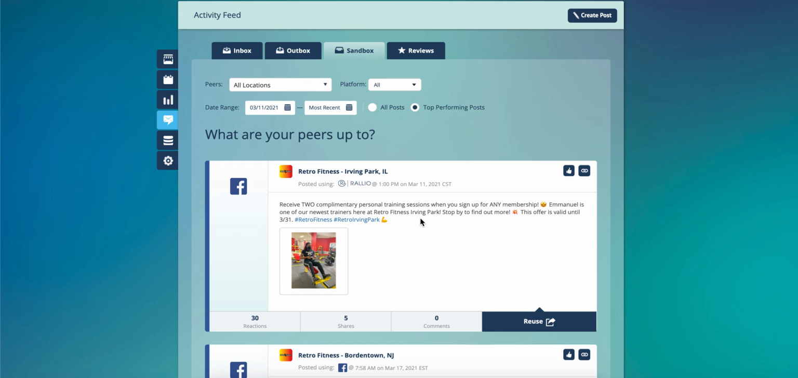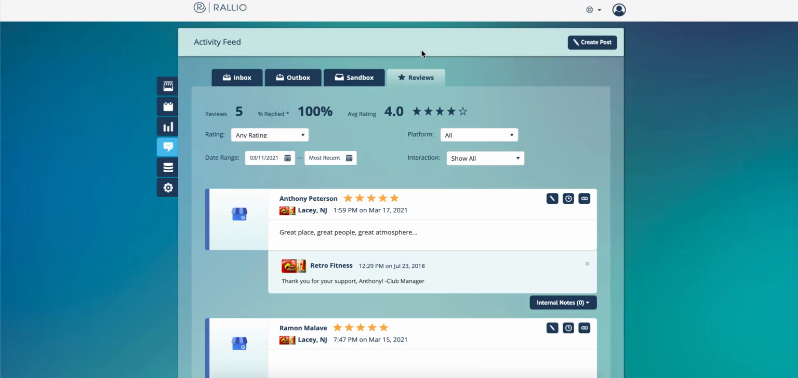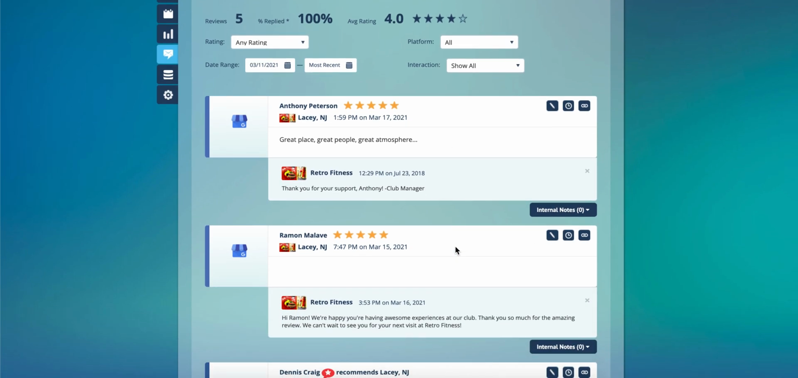Now, the final tab in the activity feed is your reviews tab. Now remember, our Rallio strategist team is replying to your reviews on a daily basis. So these are being taken care of for you. However, if you wanted to create some personalized version of a response to your Google My Business reviews, Facebook recommendations, or Yelp reviews, you can go in here and you actually can reply directly to your reviews from the Rallio dashboard.